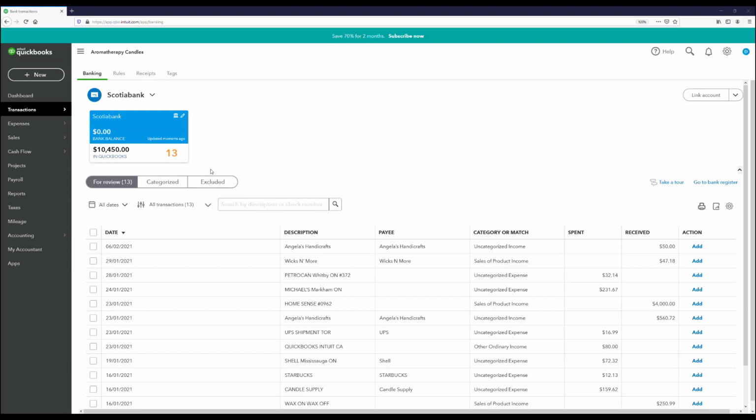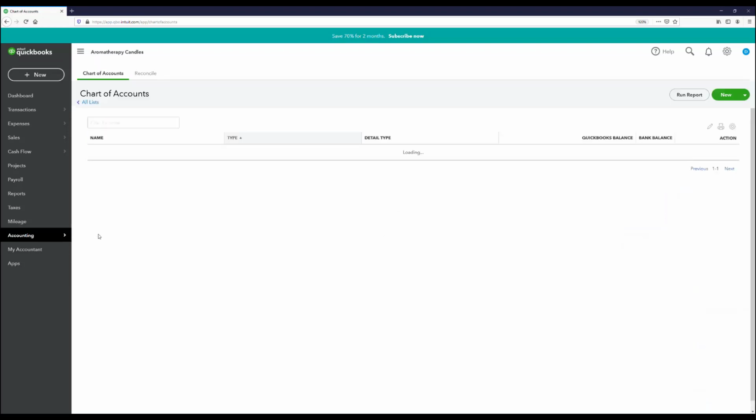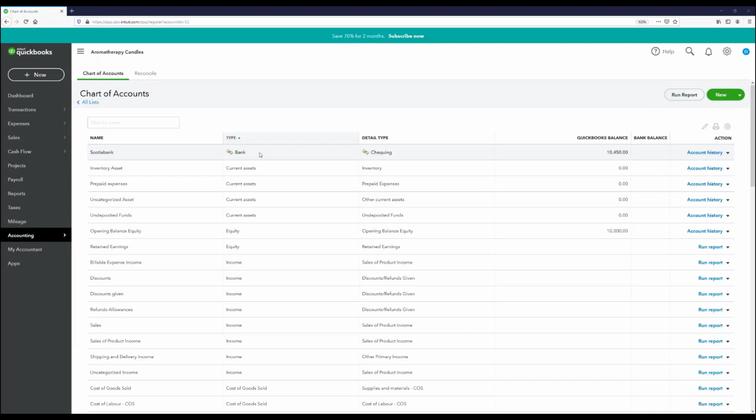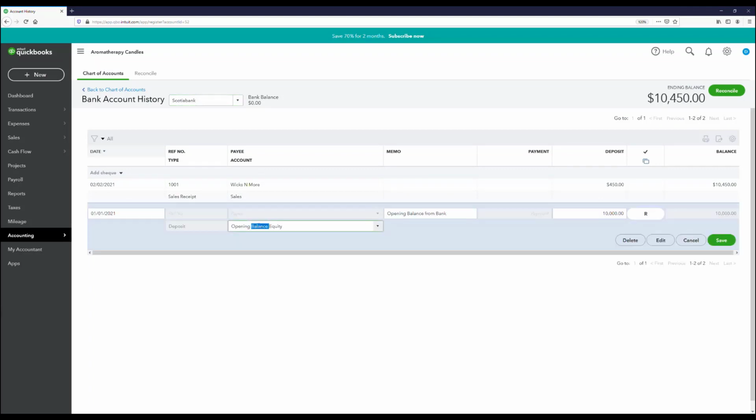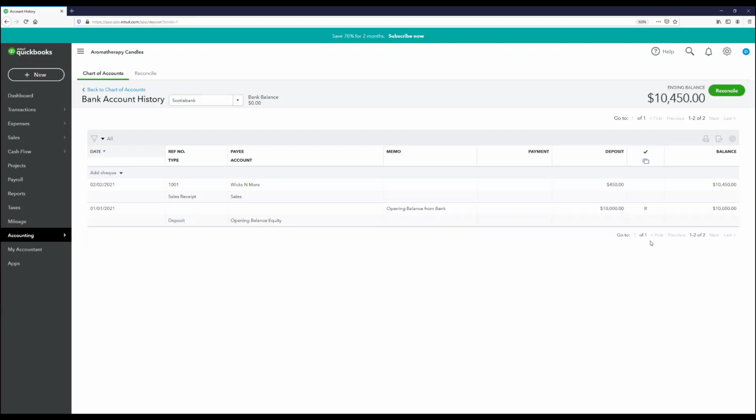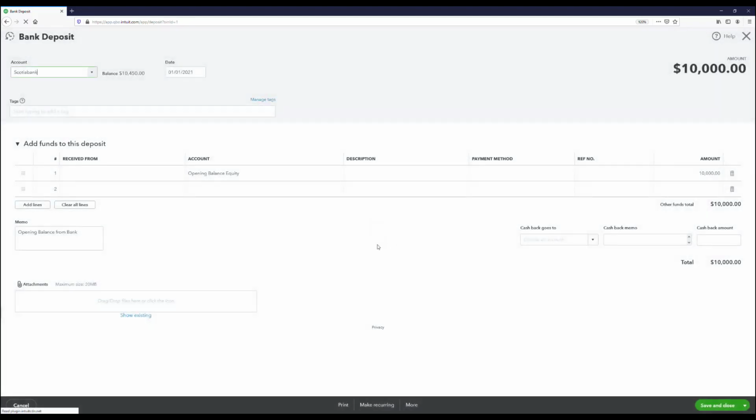Now, to correct the opening balance, you can go to your chart of accounts, open the account history for the relevant account, and find the opening balance equity transaction. It should be the first, if not the only transaction in your account. You will then edit this to match your actual opening balance as of the beginning of your reconciliation period.